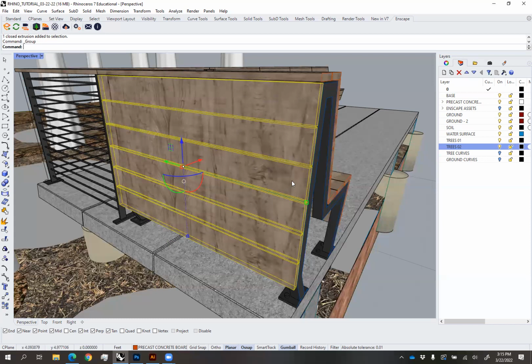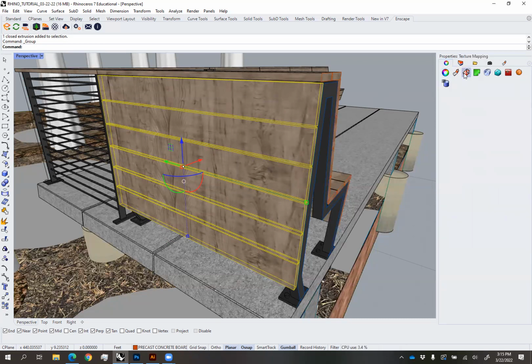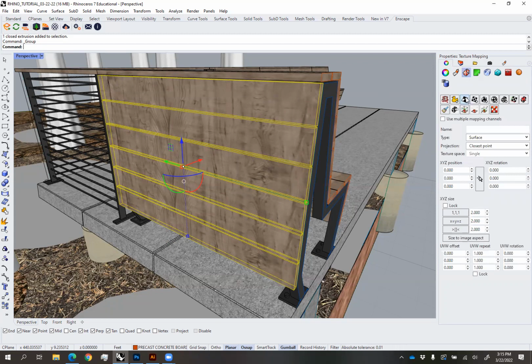It just makes it a little bit easier to manage the model. And then what we're going to do is, while this is selected, go to the Properties tab up there, go to this texture mapping button right there, and then choose the planar mapping option. It's the fourth button from the left, two right of the rubber ducky. So click on that.